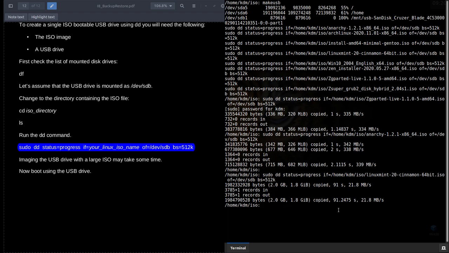There it is finished. Records in, records out, and I now have a USB drive which will boot Linux Mint. However, saying that, I think it's much easier to use Ventoy to create USB sticks, because with Ventoy I can put all of this on one stick, provided they fit. If I had a 32 gigabyte stick, I could get them all on. I've done a video for that, if you're interested. Have a look at that.